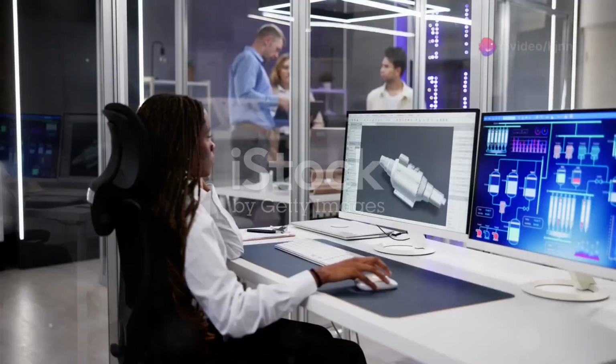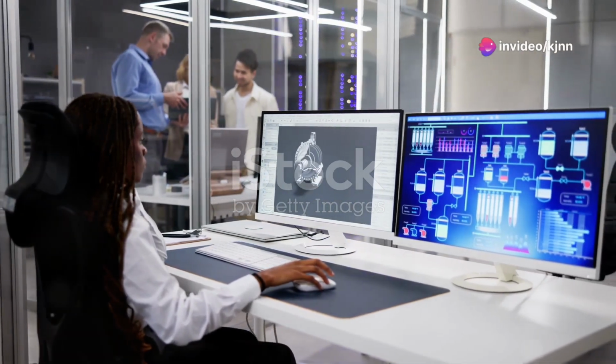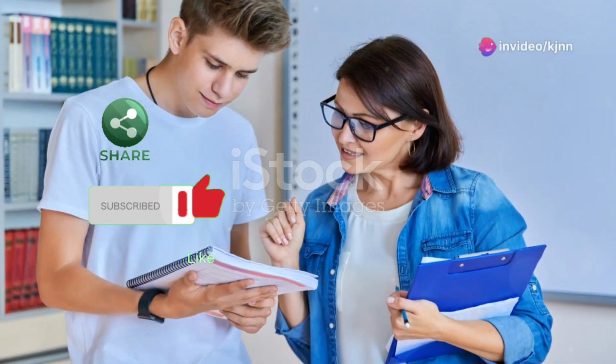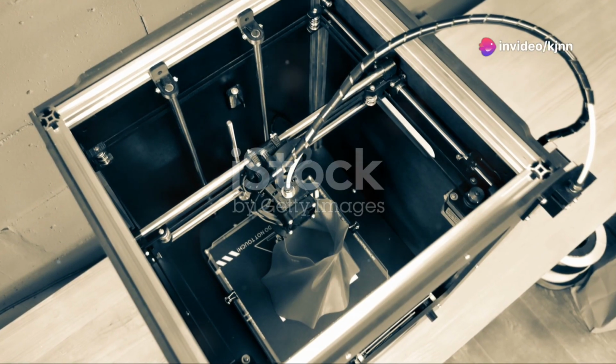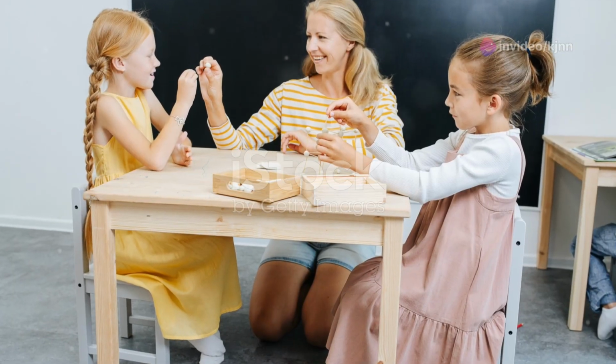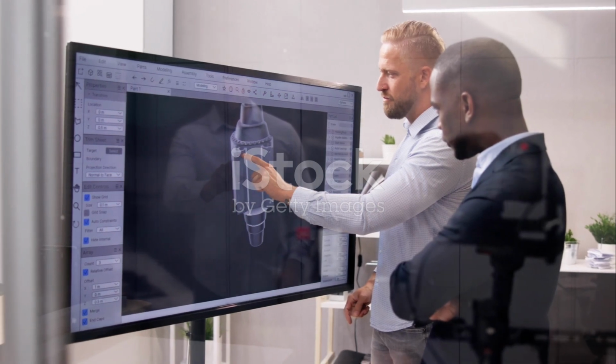Getting started with Fusion 360. To get started, you'll need to download and install Fusion 360 on your computer. Don't worry, it's completely free for hobbyists and small businesses. Once you've got it set up, we'll walk through the basics of the interface, including the different workspaces, tools, and panels.